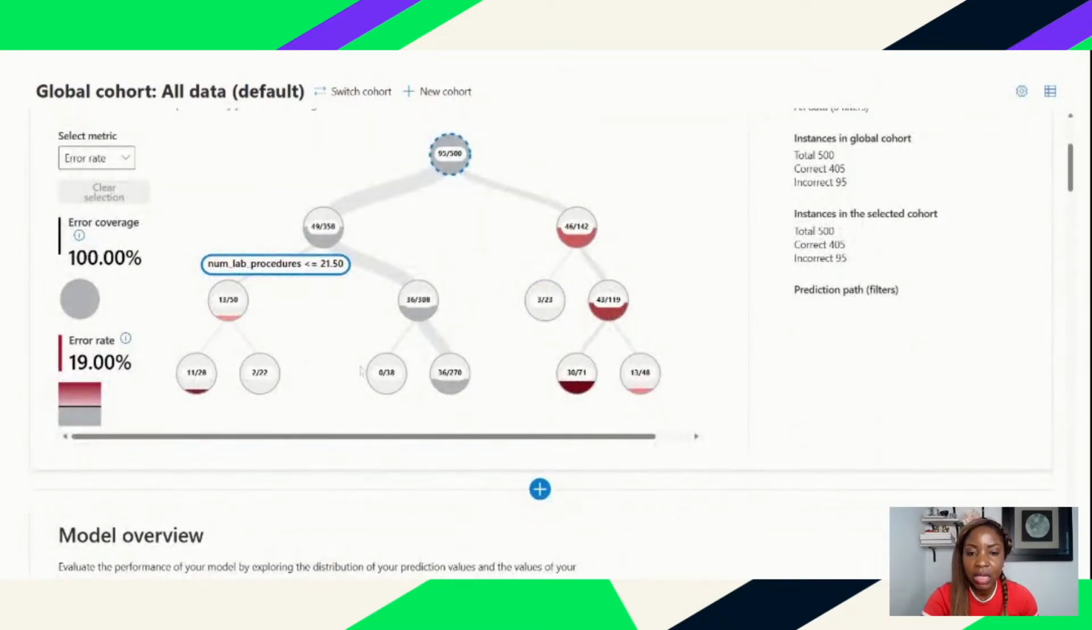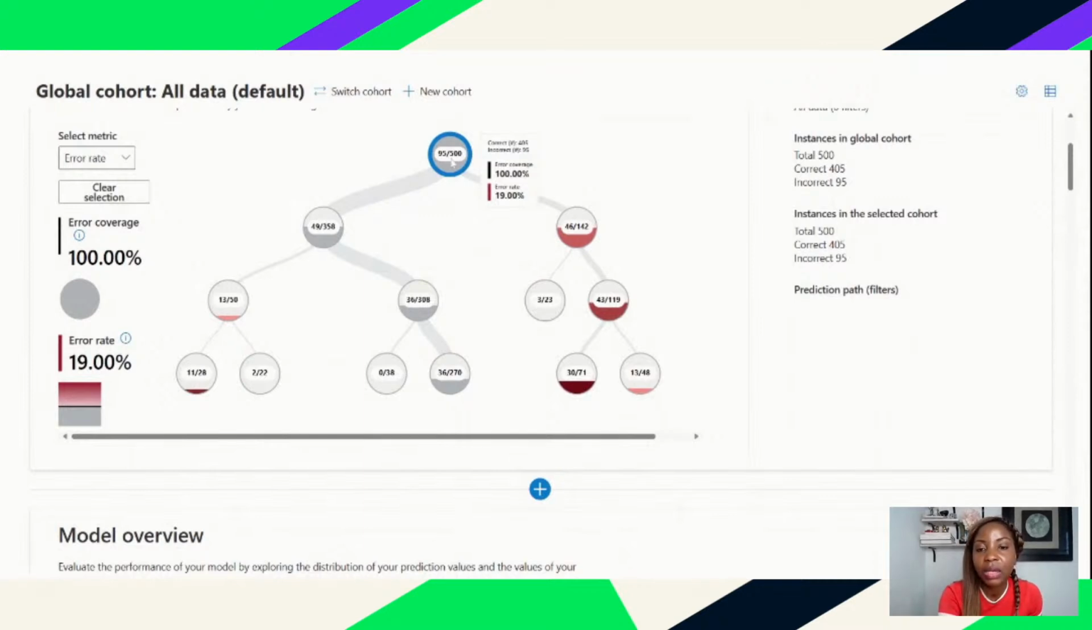The very first thing is the root node. When you click on the root node, what it reveals is that we have a total of 500 data points in our test data set. And out of those 500, it shows that 405 were correct and 93 were incorrect. So that's giving us a high-level overview. It also shows things like error rate and also the coverage.